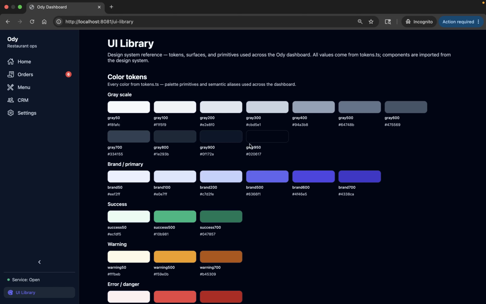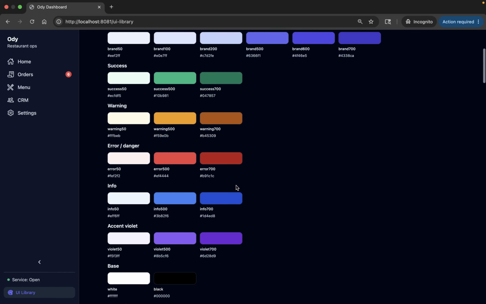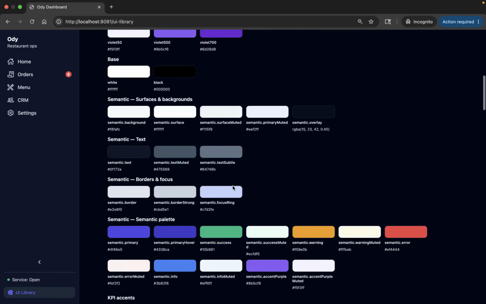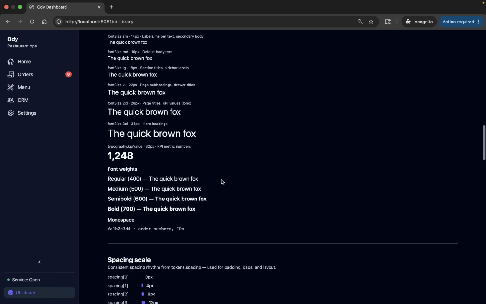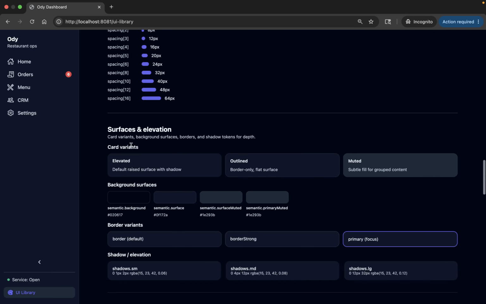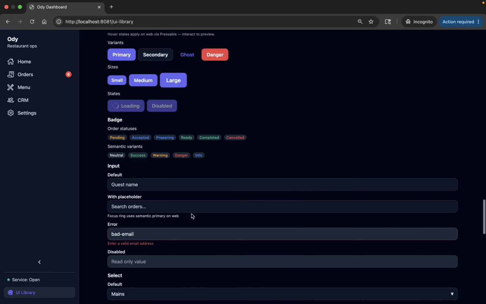I'll start with the design scheme because everything you are about to see is built on top of it. This is the route for the UI library. It essentially contains every single color token, semantic surfaces, typographies, spacing, components, buttons, badges, and all the status updates.